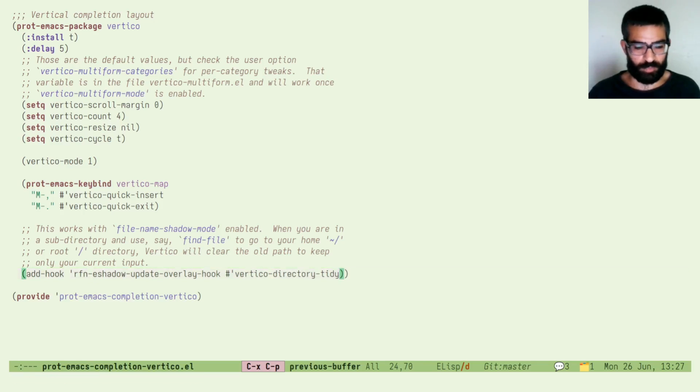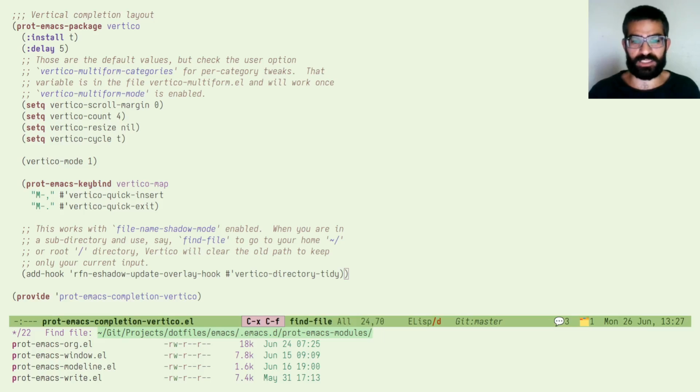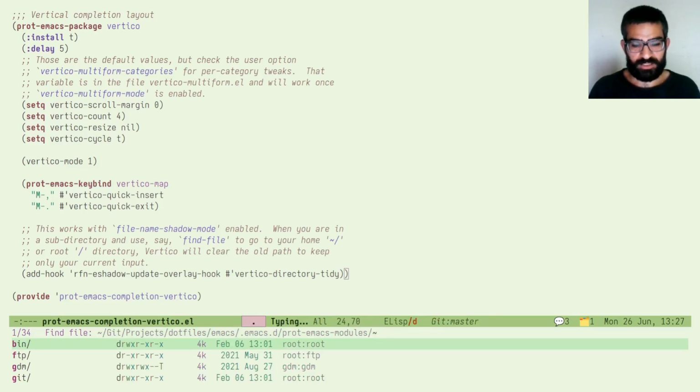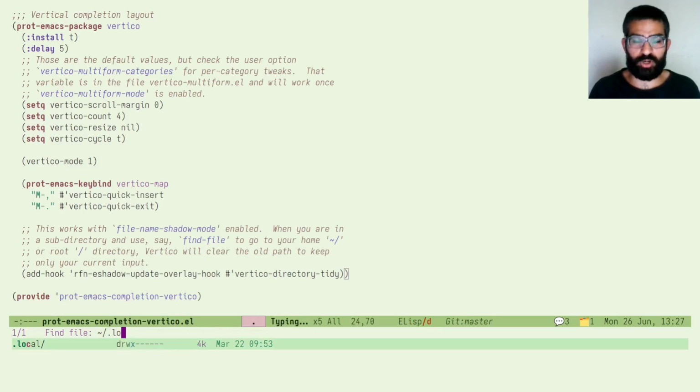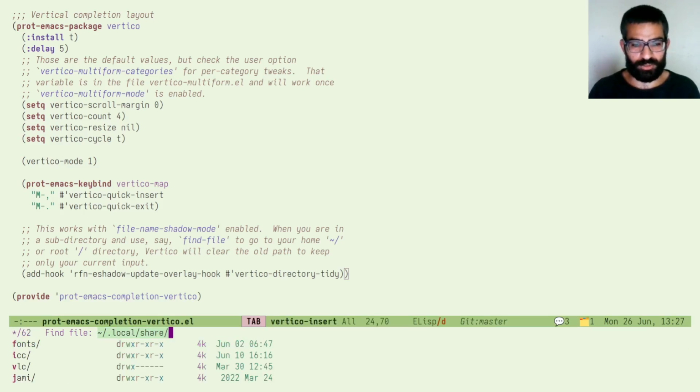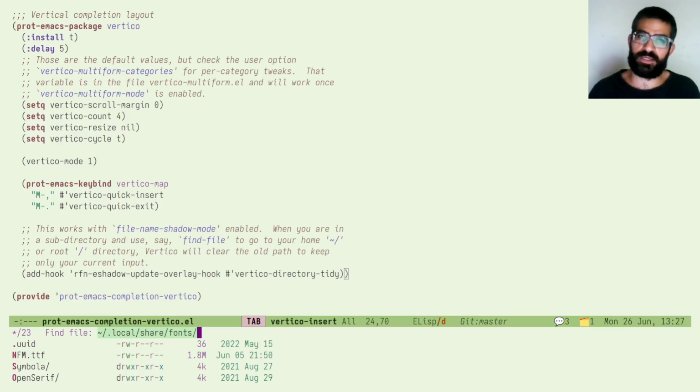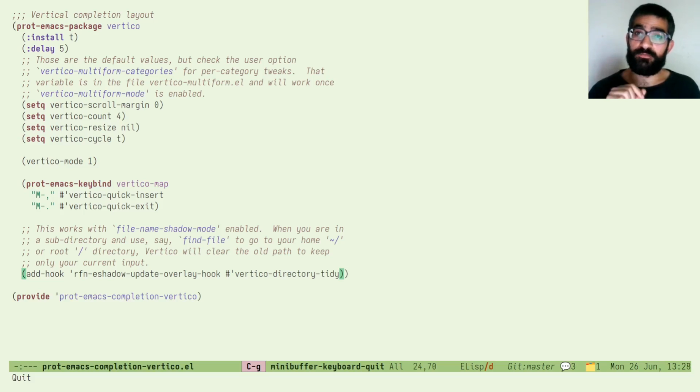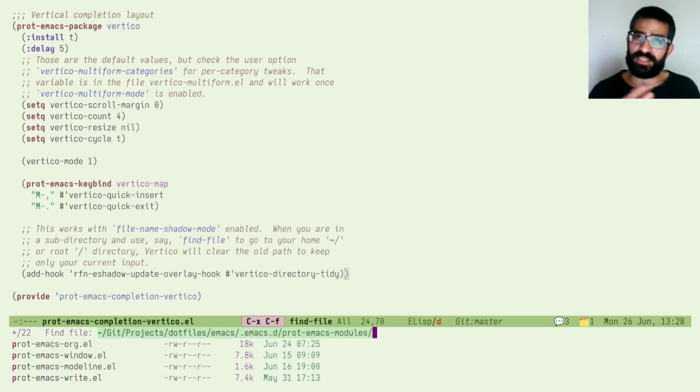We were here and I was navigating the file system efficiently, where I don't have to delete everything backwards. I just type in the path and I go over there. Okay, so local share fonts and enter, and I am where I want to go. Let's see another very nice feature of the default Emacs minibuffer. You don't have to do anything to get this, but I will be sure to provide you with configurations just in case. Control X, Control F. Let's say that I still want to go to the fonts, local share fonts.